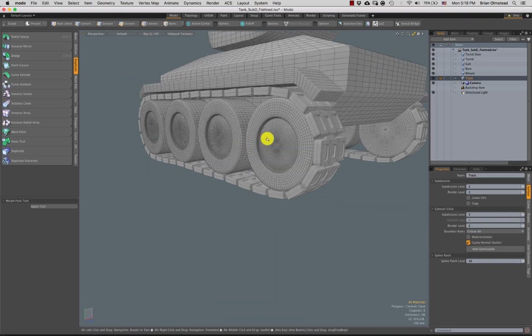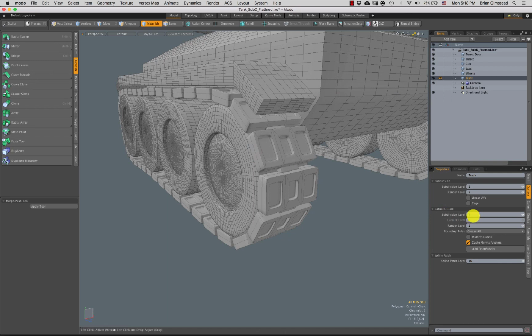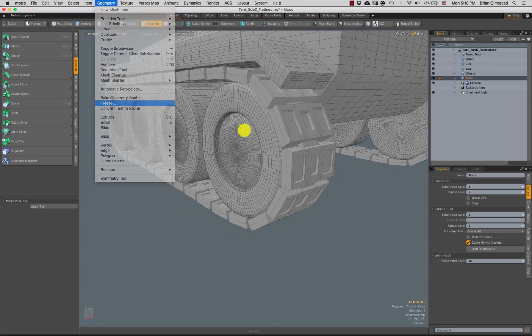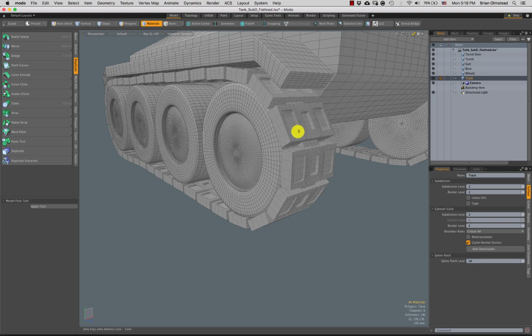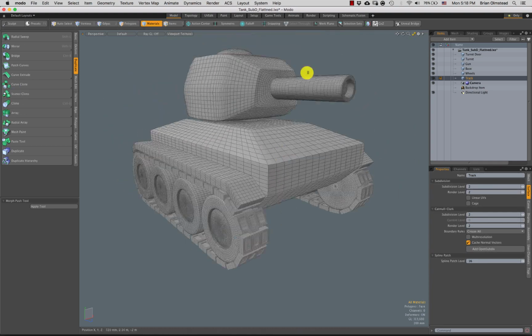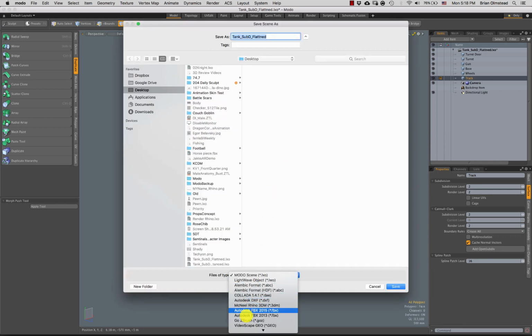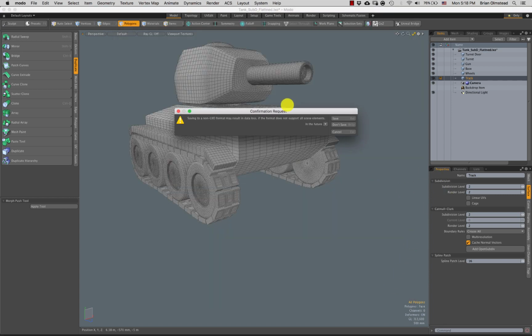And these track pieces are by far the heaviest ones, so let's actually make these just be a subdivision level of 2, just so this is a little bit lighter. So geometry freeze, OK, you can see after a while in wireframe, now we have a really intense wireframe. So now I can do a file save as, go down, make this an FBX, and have this tank sub D underscore my name, whatever, save this out. And chances are that should be good.